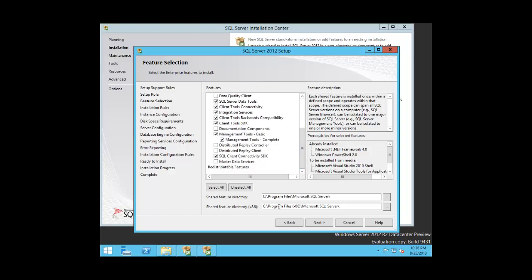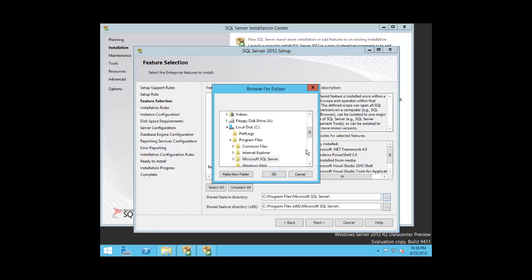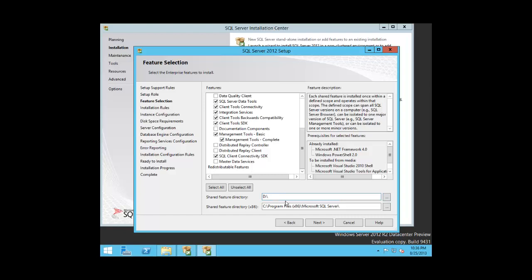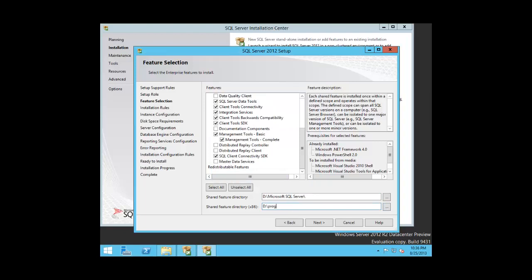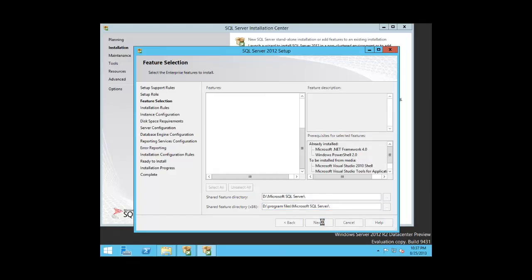And then on the shared feature directory, I'll be changing it because I created a different drive for the SQL Server installation, so I'll be changing that to the D program files. I will do Microsoft SQL Server. And the same for here: change C to D, and do Program Files Microsoft SQL Server. And obviously, depending on how your setup is in your current enterprise environment, this will also be different for yourself. So go ahead and choose Next.